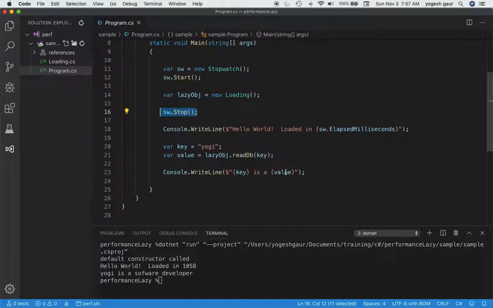Once this is done, I specify a key for my database. That would be the name of the person, in this case Yogi. And we will say we want to read the value from the database, so lazy object.readDB, the value, and we can print the key and the value.